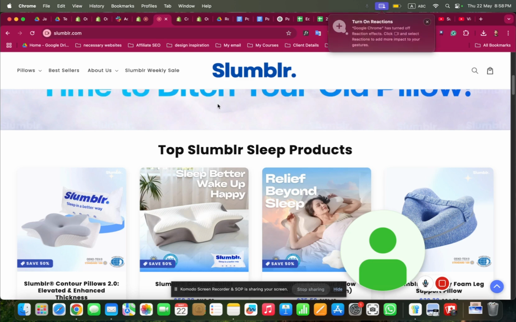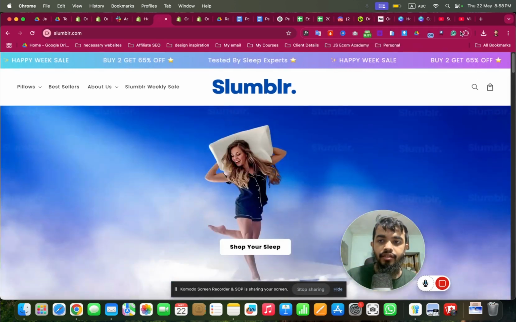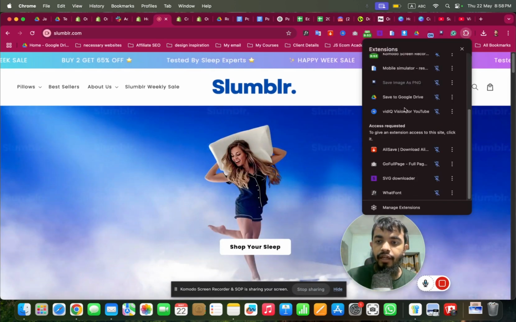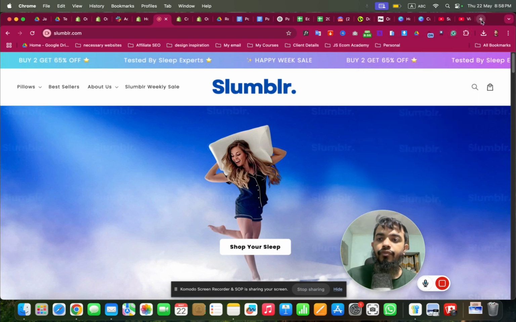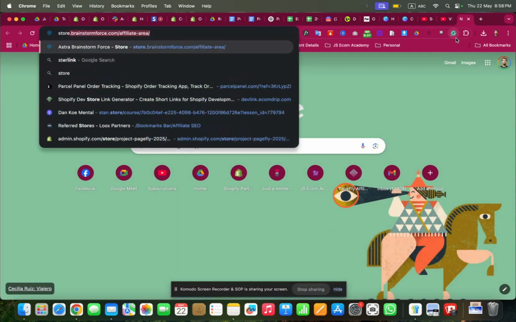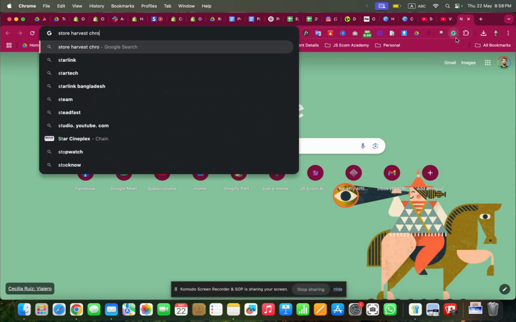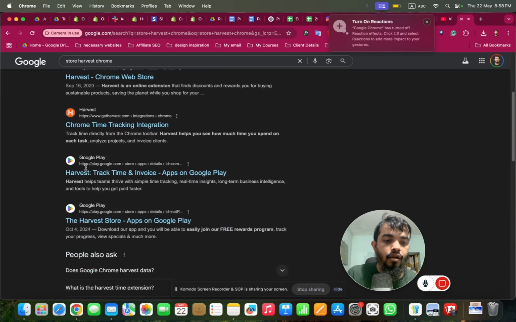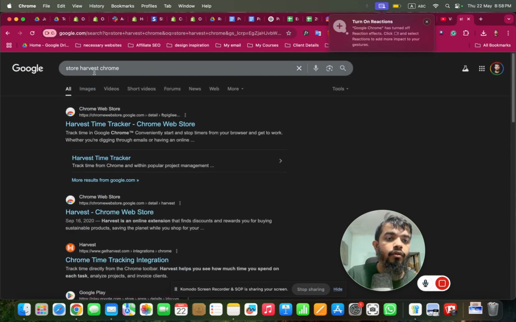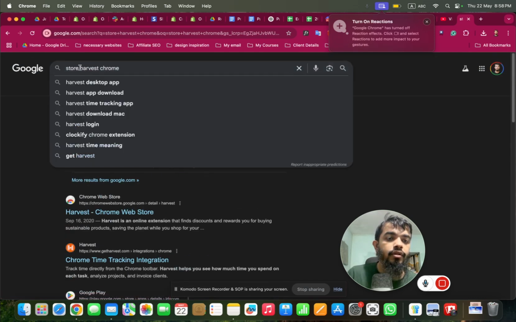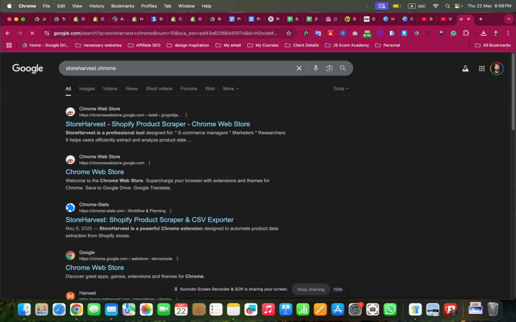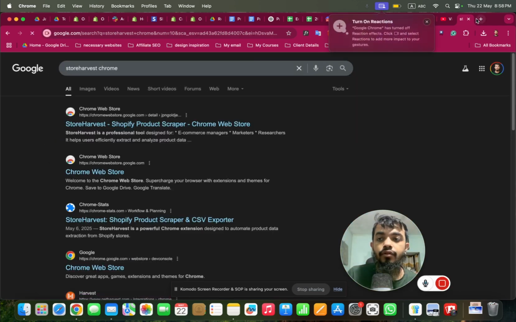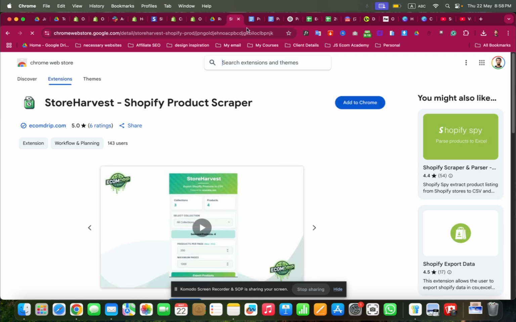But what I will do, I will use a Chrome extension which will save a lot of my time. So if you search for, as I need some demo, Store Harvest Chrome extension. Okay, so I think Store Harvest, maybe something like this. Okay, so this is the extension, Store Harvest scraper.